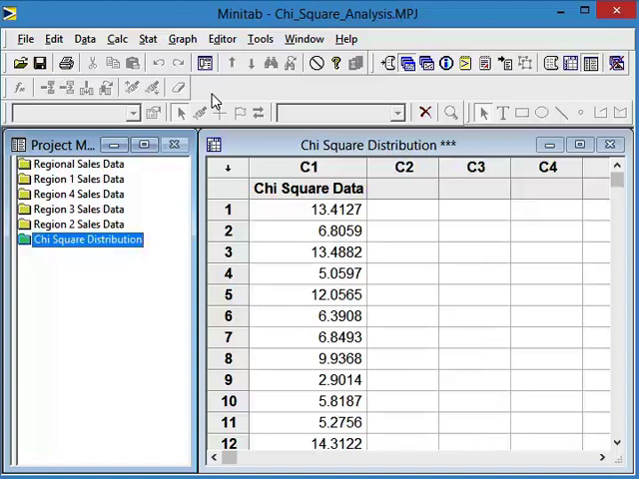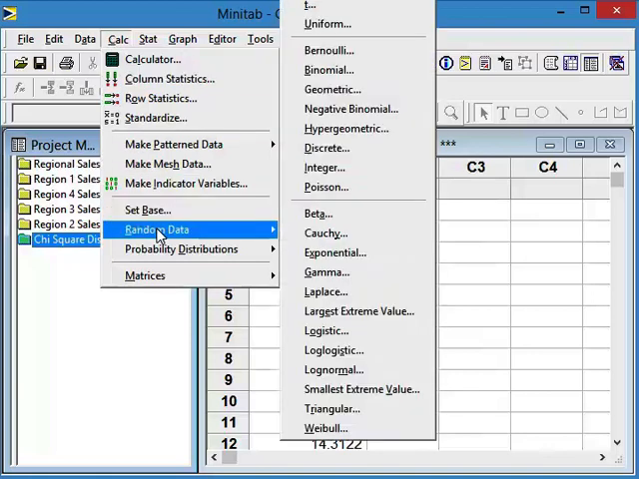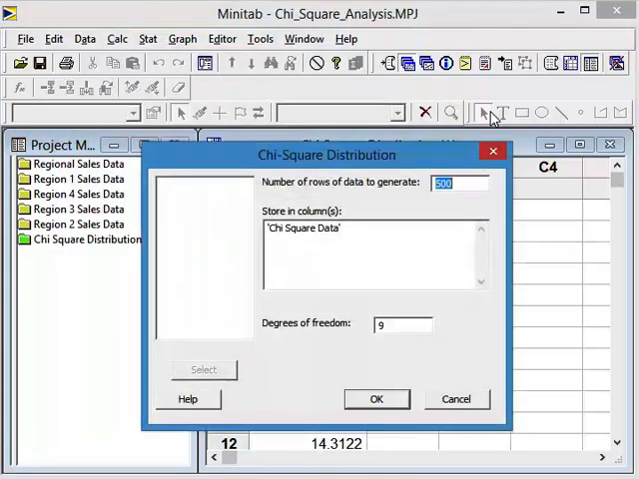To do something like that, you would go to Calc, then Random Data, and scroll up to the top, and you're not going to see it because it's off the screen here, Chi-Square. I select chi-square. All right, so I've got 500 data points, chi-square data, 9 degrees of freedom, and we're going to call this chi-square data 1 so that we don't get messed up here.